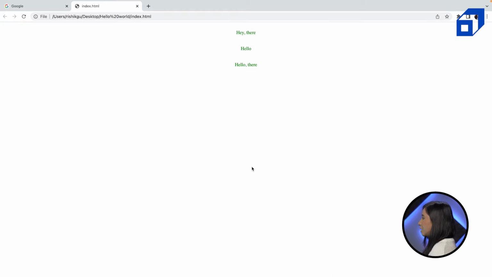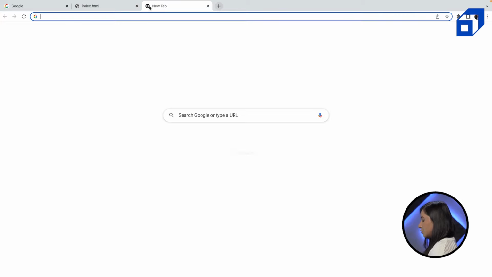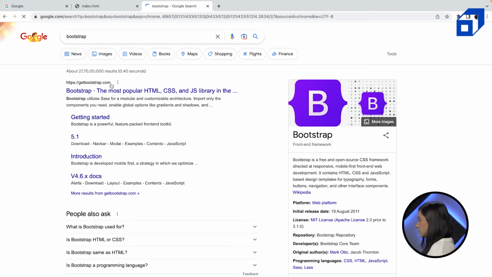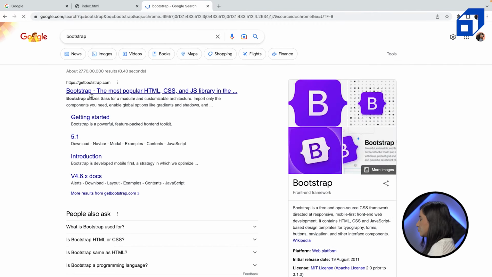Now that's the brief about CSS, and we are all set to learn about Bootstrap. Bootstrap is an open source CSS framework which helps us design a website very simply in just a few lines of code. So let's go to the official website of Bootstrap. You can directly search Bootstrap on Google and the first link will most probably be the official website of Bootstrap.